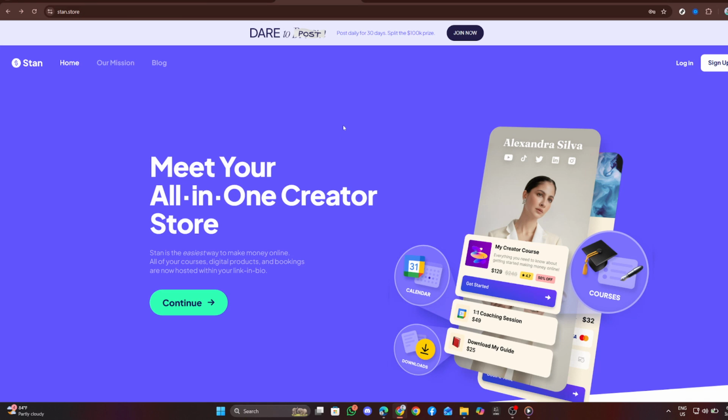After entering the products area, click on the Create Product button. This will prompt you to select the type of product you wish to create. If you are offering a free booking, choose the option labeled Link Product. If you plan to charge for the booking through Stan, select the service booking type.